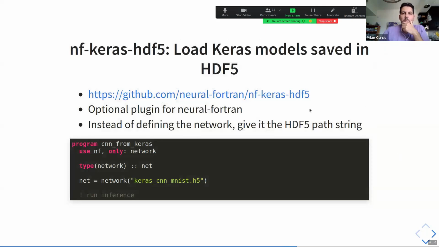I also have this, which was among a few other things funded by NASA, an optional and separate plugin for neural-fortran, which allows you to load Keras models, say, in HDF5. And what's really cool about it is that you install this plugin with FPM, and your interface for the network doesn't change. You don't use any separate function. You still import network for neural-fortran, but instead you pass it a path to your HDF5 file where you have your saved model, and from there you're ready to run inference. And I have, in this repo, examples of doing that.